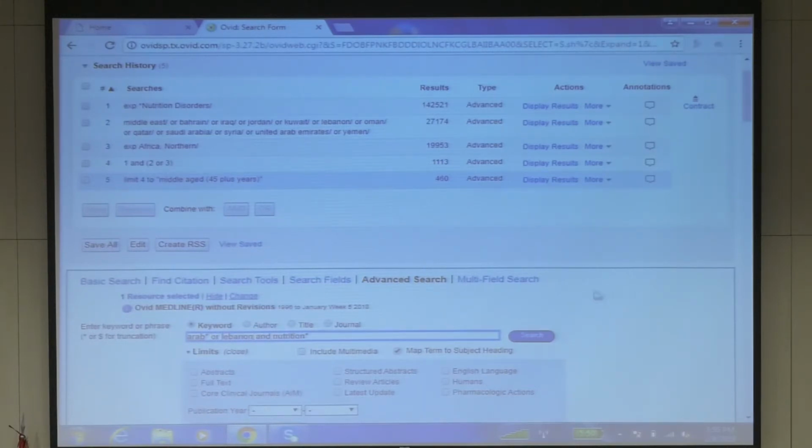Now, what do I have? I have a mixture of ands and ors. So I have to apply my parentheses. If there is an article that talks about nutrition disorders in Syria, okay, I might list all of the Arab countries if I know them, if I'm interested in them. Or I might list a few Arab countries that I know have nutrition disorders and I'm interested in. So the first concept is being better, less dumb.